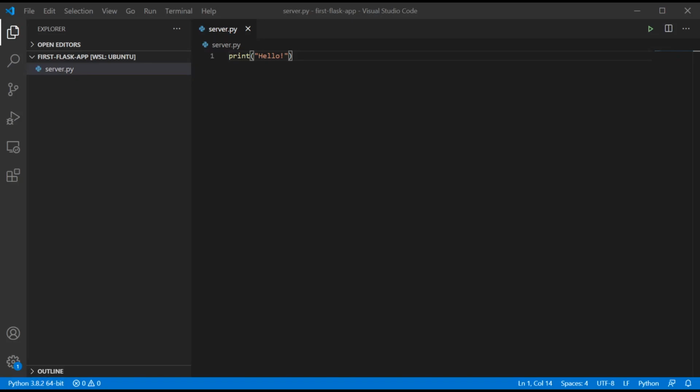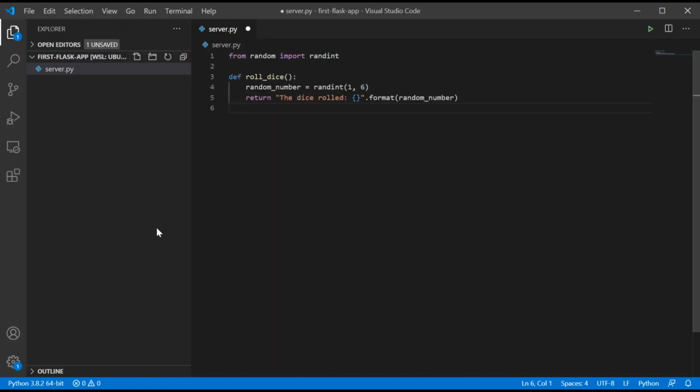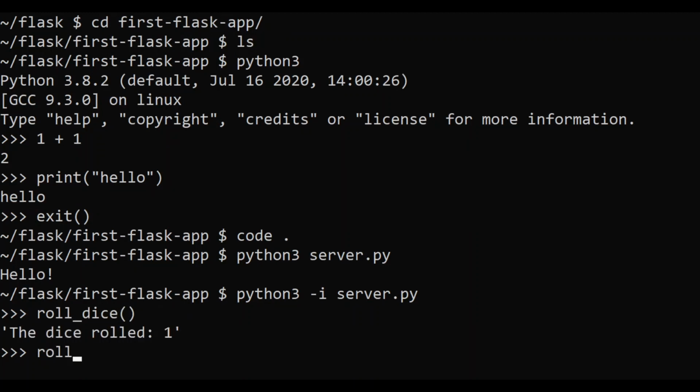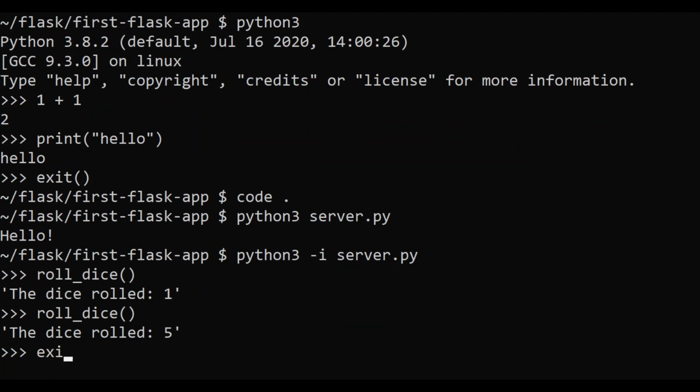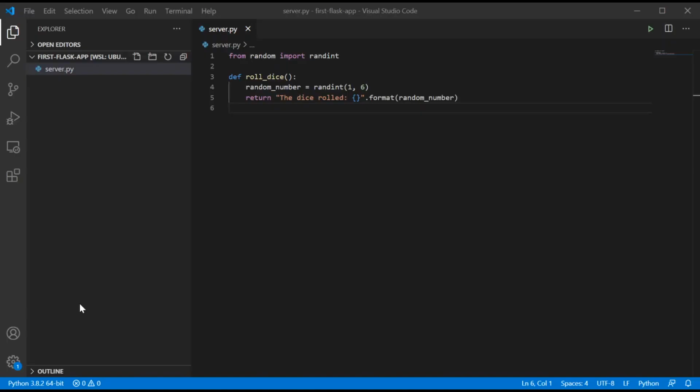Now, if you remember in our slides, we went over a really simple function of how to get random numbers. Let's go ahead and paste that into our own terminal. So here I have the code to generate random dice, and I can verify that by going back in our terminal and running python 3 -i server, and this runs interactively, so I have a console. So now I can call the roll dice function, and then that'll give me a random number. All right, so we now have a functioning Python script.